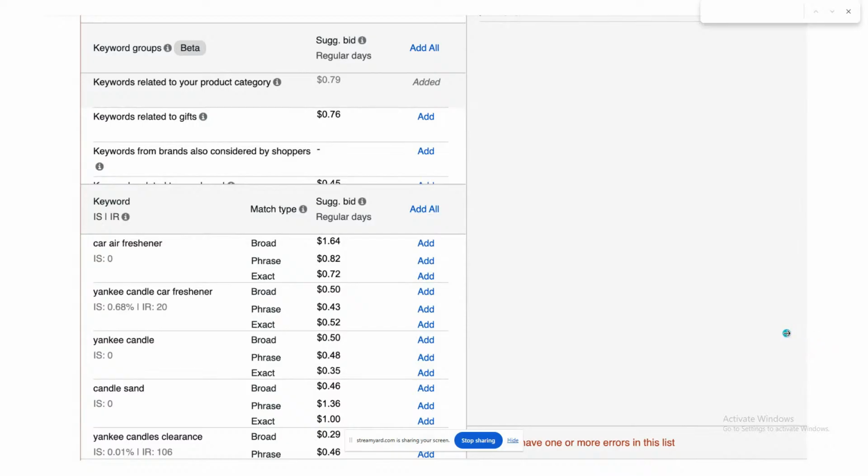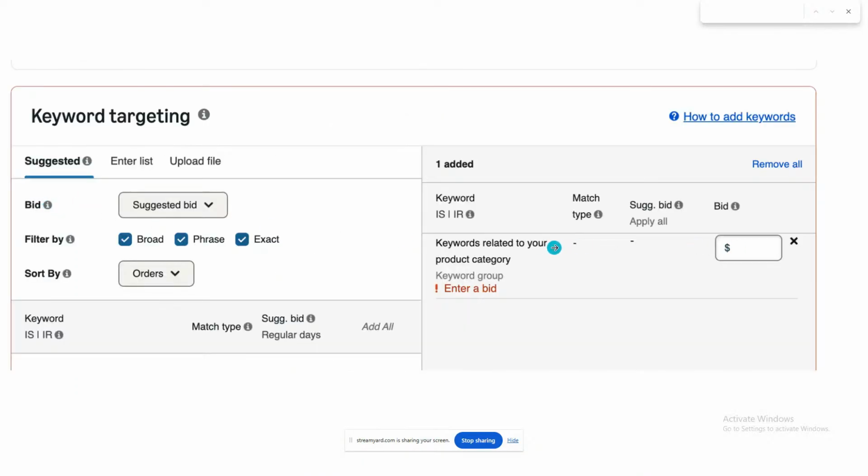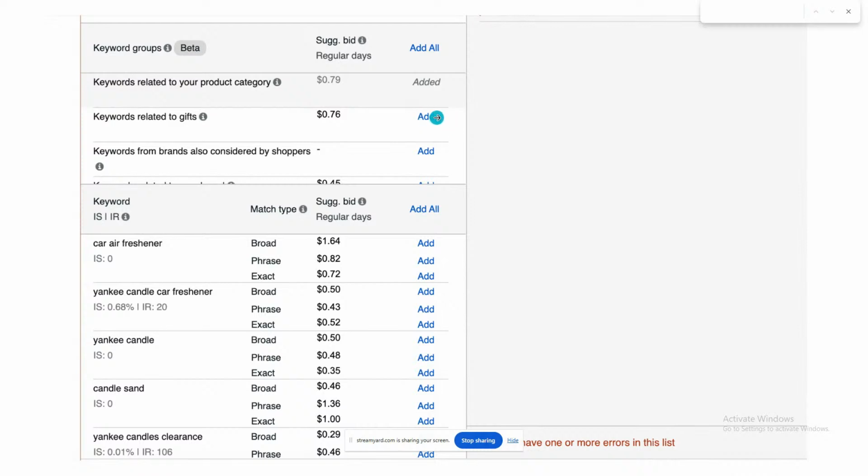Now, I chose to add an item so I could show you what that looked like. So you see here, Amazon has their defaults up here: keywords related to your product category, keywords related to gifts, keywords from brands also considered by shoppers. If you want to incorporate these auto choices into your chosen broad, phrase or exact match campaign, simply click add. As you see, this one says added because on the previous screen, it was this over here, and we can get rid of it by clicking the X. Likewise, we add it by clicking the add.